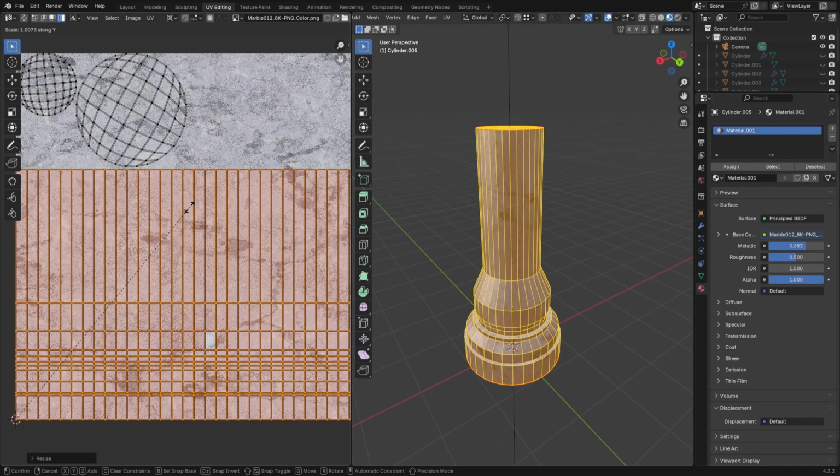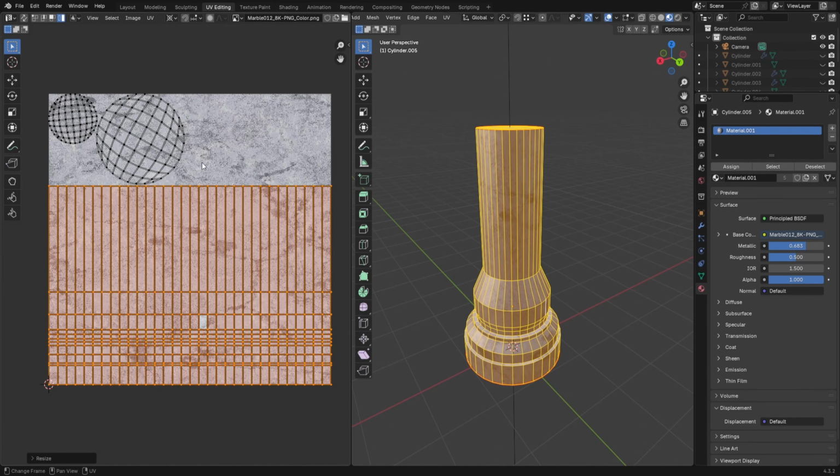We only have to leave some margin in case we need to paint something here, so that we can differentiate the base from this one. But these are more advanced things. Now just keep it simple.